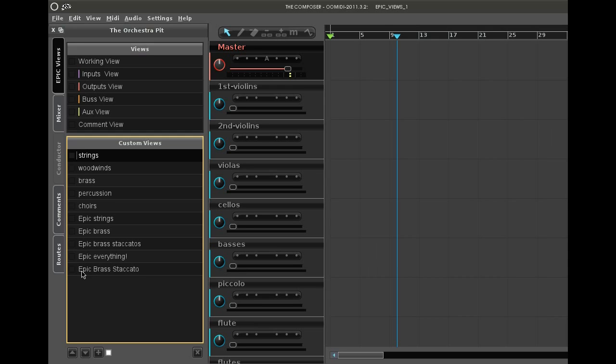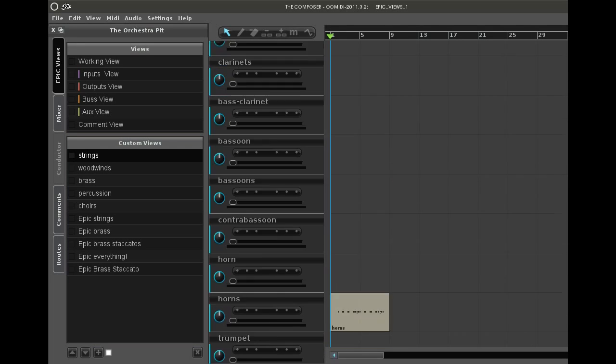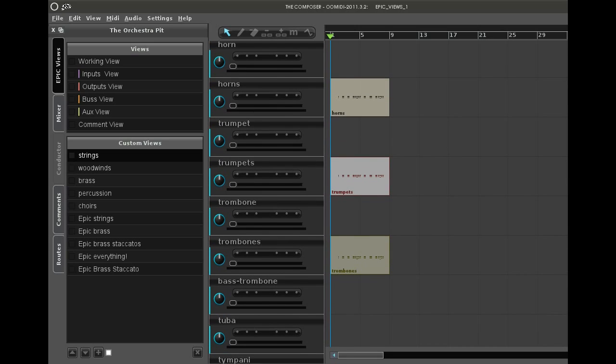With the view turned off, record arm for those three tracks is now disabled, as we can see. They become, effectively, normal tracks again. A track can belong to more than one view, and in the case of epic views, we could use the same horn section in an epic brass staccato view, an epic brass legato view, or a simple custom view for horns. The choice is yours.